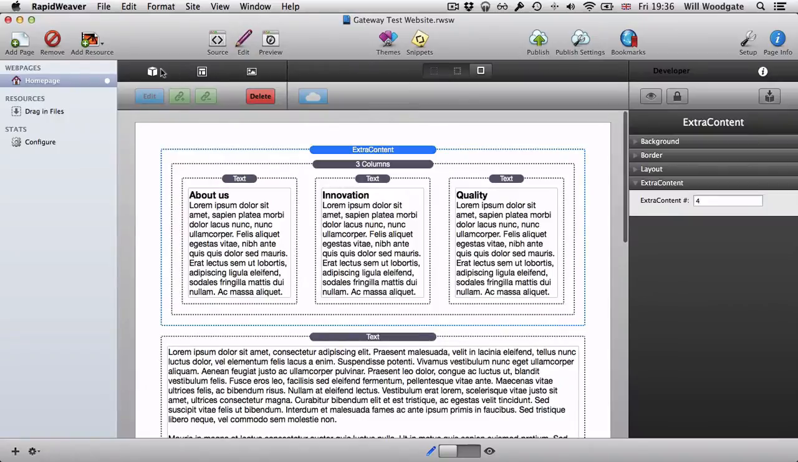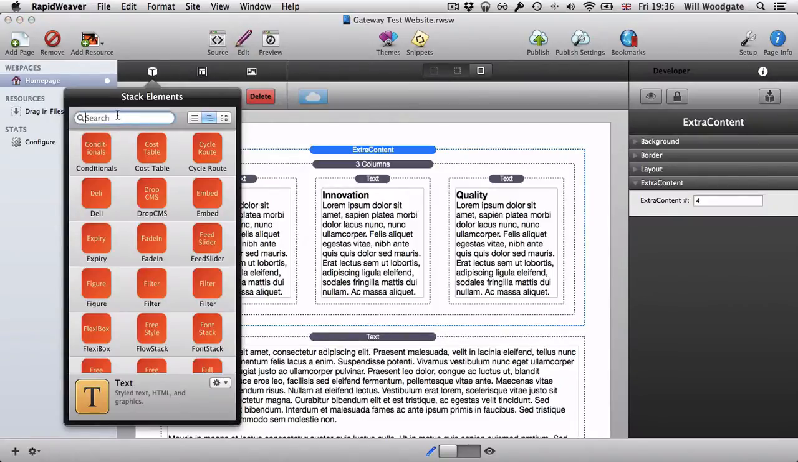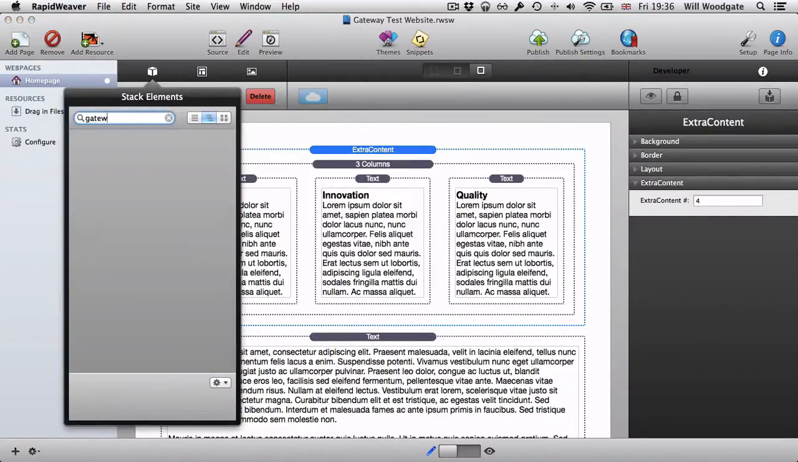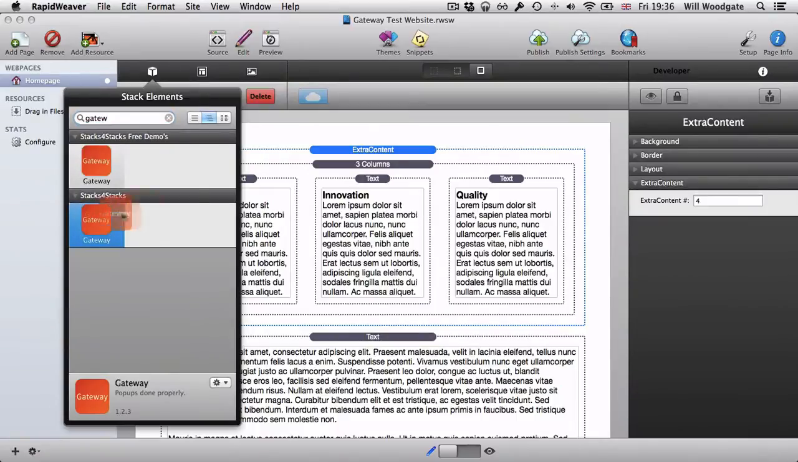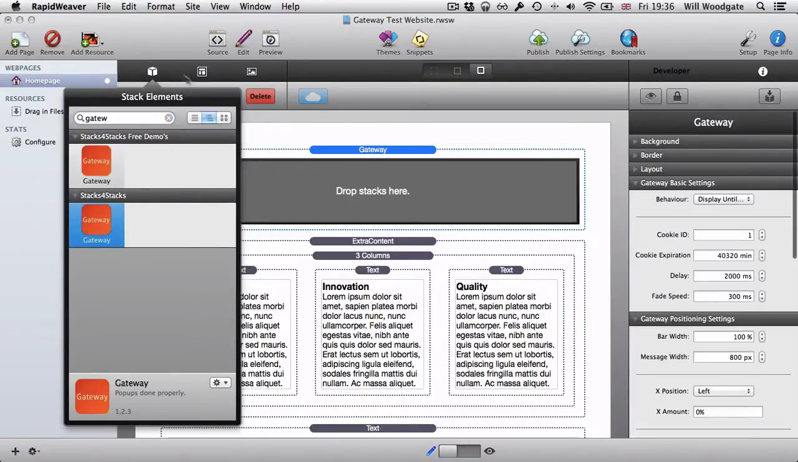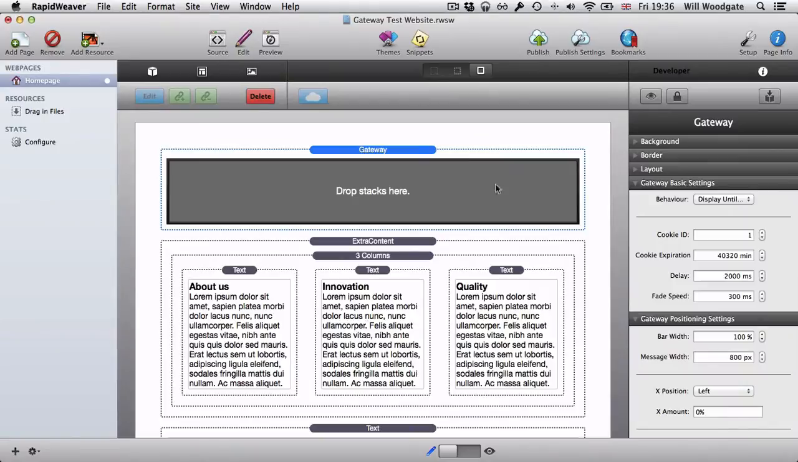I'll switch into edit mode, open the Stacks library, and search for Gateway. I'm going to drag a copy of Gateway into the page. And this is what you'll initially see when you add a Gateway stack to your page. You'll just see a grey box that says drop stacks here.